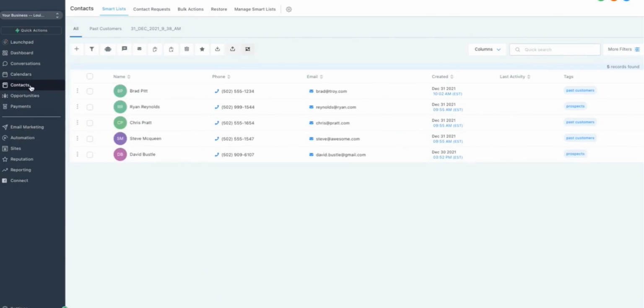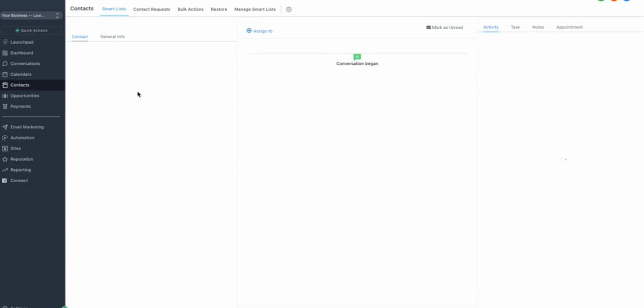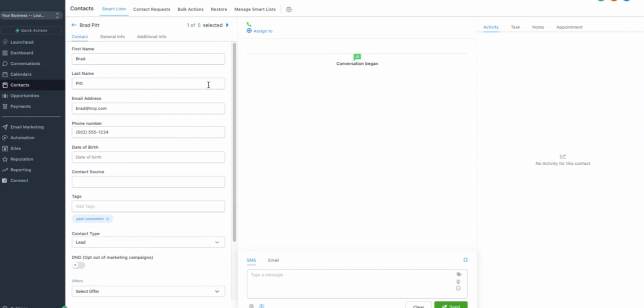The next section, one of my personal favorites, is the CRM, the Contacts tab. This is where you can store all of your leads and prospects and customers. You can import your current customer databases or prospect databases into the system using a CSV file. You can go through and click on prospects and be able to see all their information here.